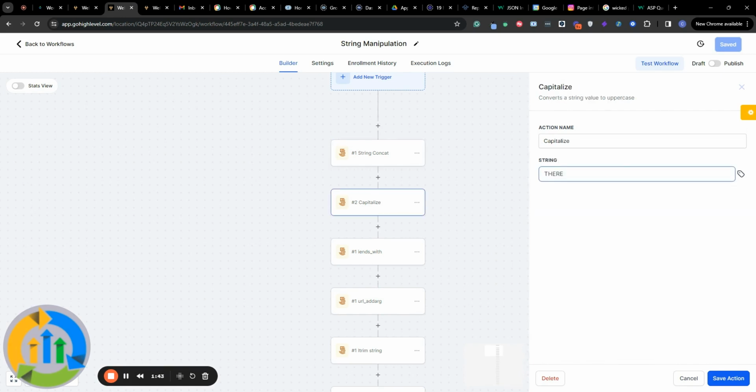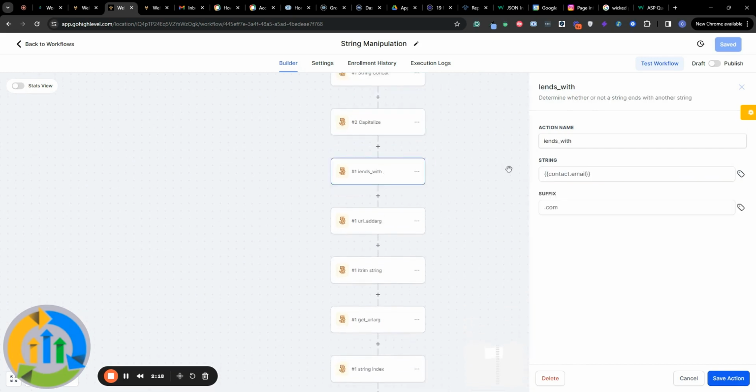The capitalize turns the string that you send as a parameter so that the first letter of the string becomes capital and the rest become lowercase. So the first one will become uppercase while the rest will become lowercase. That's capitalize. It can be used on names, on first name and last name, to capitalize them. Then you have the I ends with.